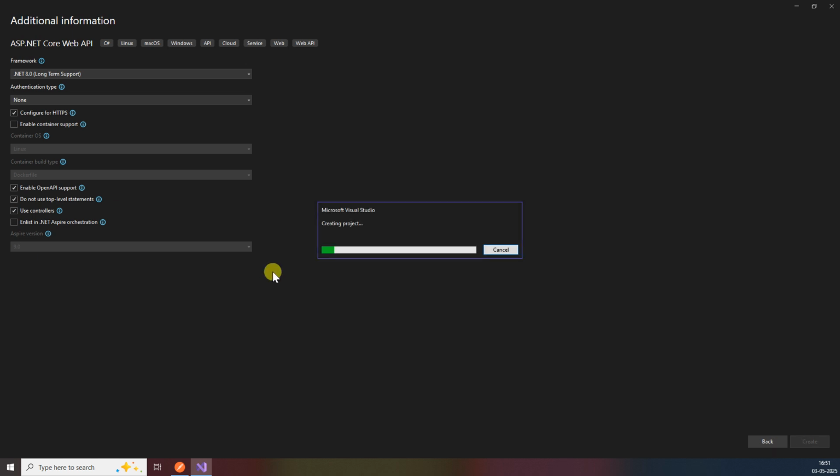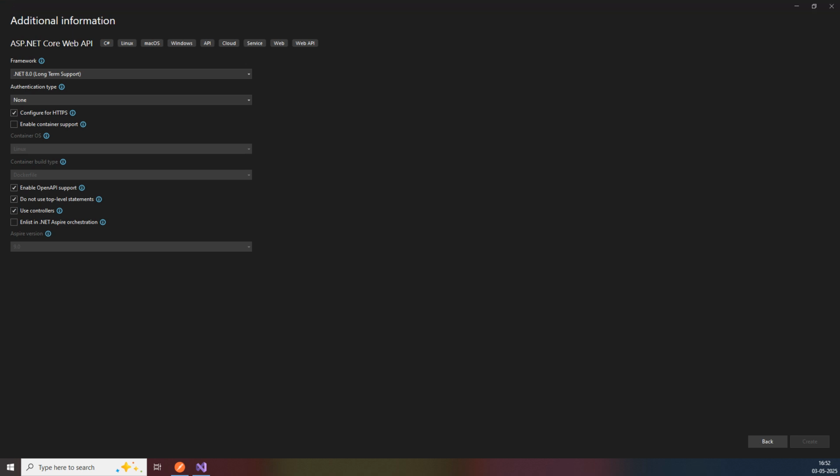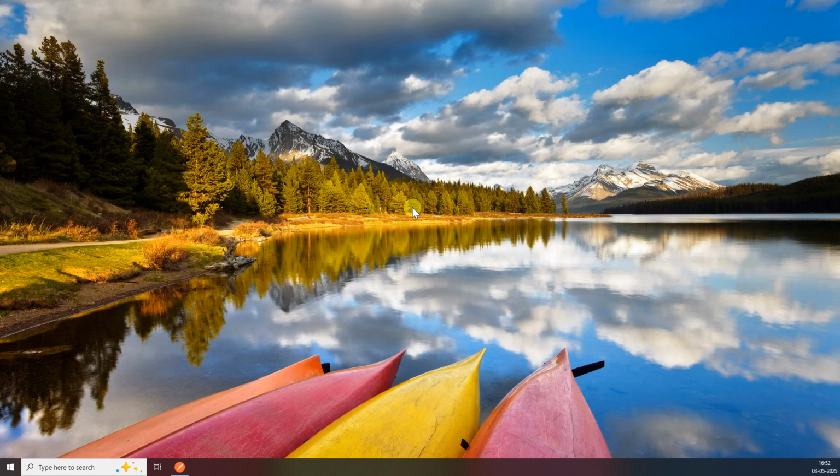So it will basically create a default ASP.NET Core web API project, in which we will add the controllers for the employee management. It's loading the project.